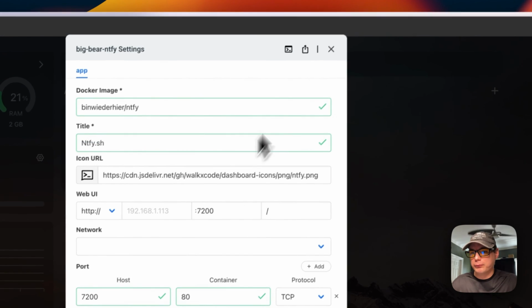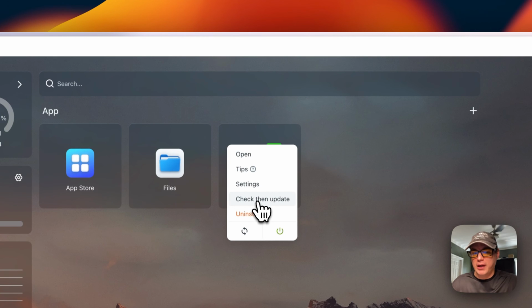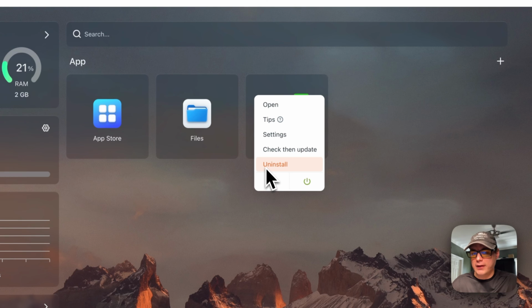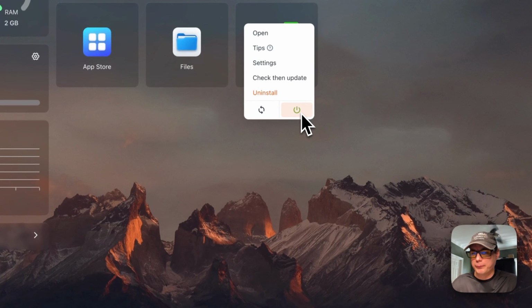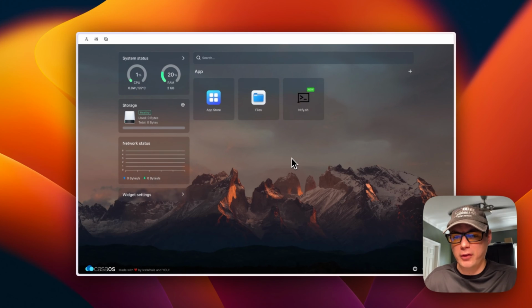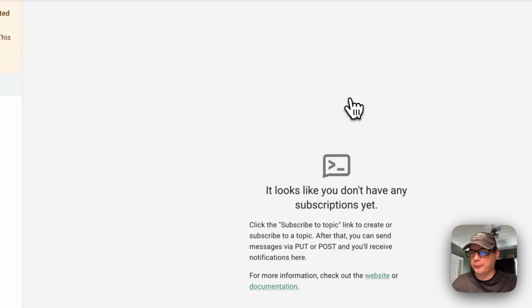So now we're going to exit out. And you can check for updates on the current tag that it's on. And then you can uninstall the container, restart, and power off and on. So that's the container options. So now we're going to go into the notify.sh UI. So I'm going to open it.